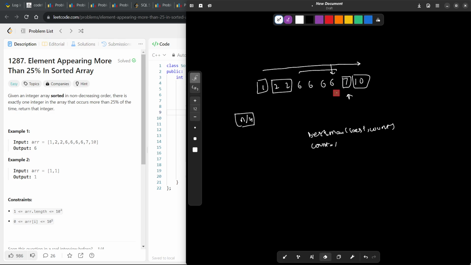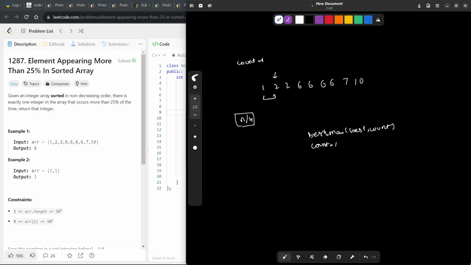So let us just quickly do a dry run of this particular sample test case. Initially we are at this particular position, right? So I initialize my count with 1, right? I'm going to start my for loop from this particular position, right? I see that the elements are different. That means the previous elements have ended and its count is 1. It is not greater than n by 4, so we just continue, right? We initialize the count to 1 again, right? So count is equal to 1.